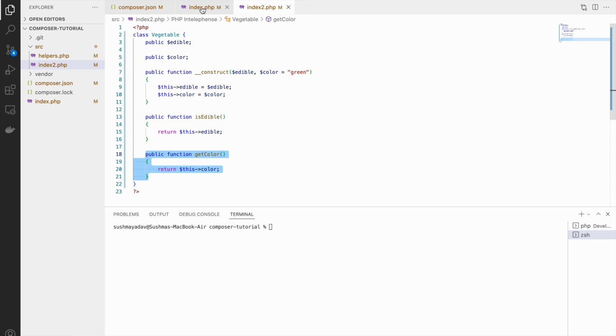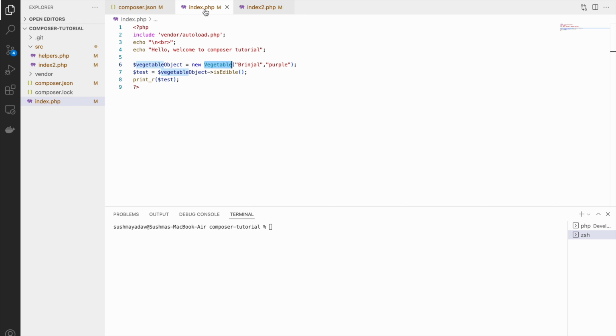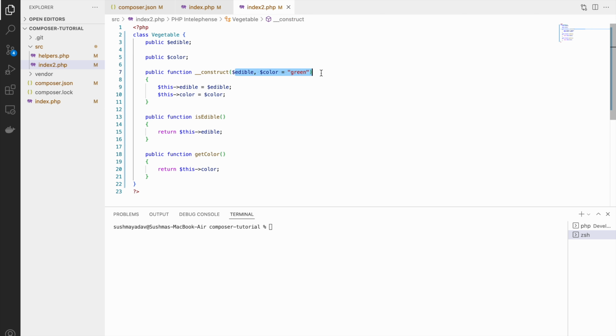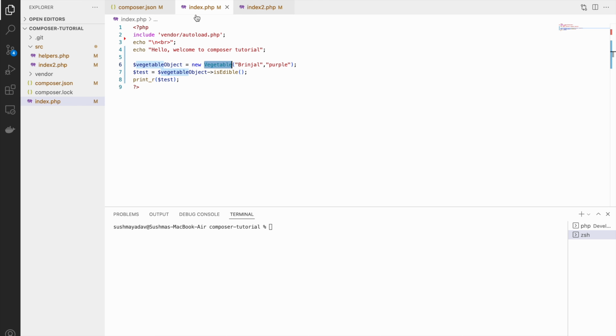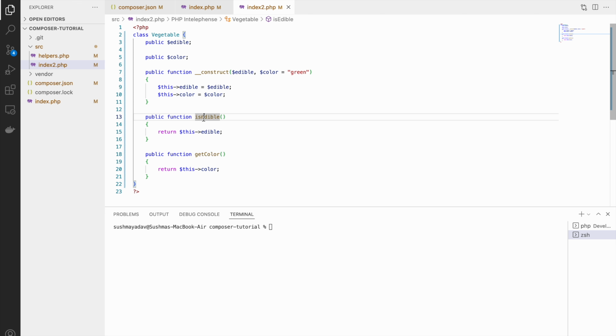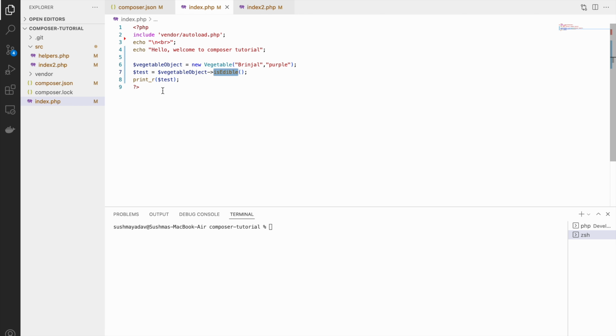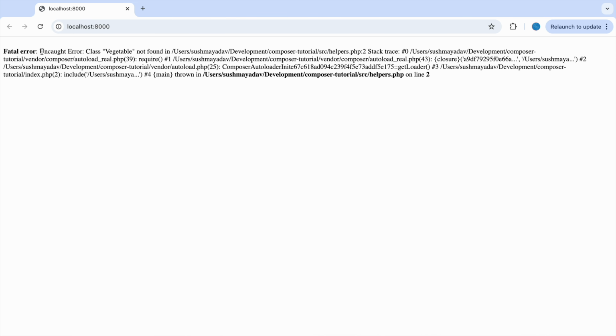In the constructor you can see two parameters are there. In isEdible we are returning the edible variable, and in getColor we are returning the color variable. With the new Vegetable I'm passing two parameters so that the constructor will work, and after that I'm calling isEdible. This will return whether the vegetable is edible or not, and I have printed that. Now let me show you in the browser.